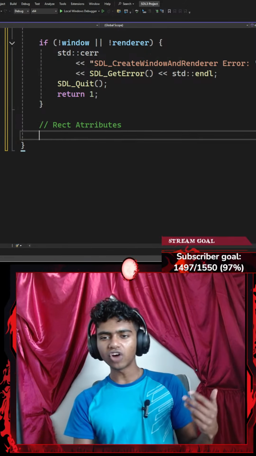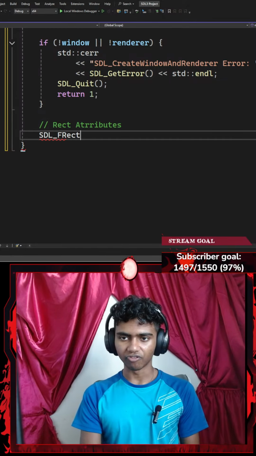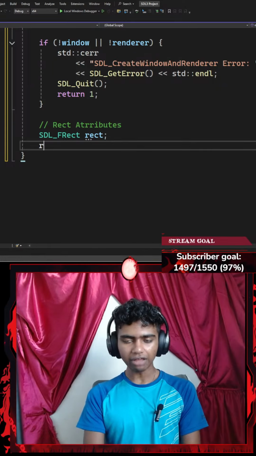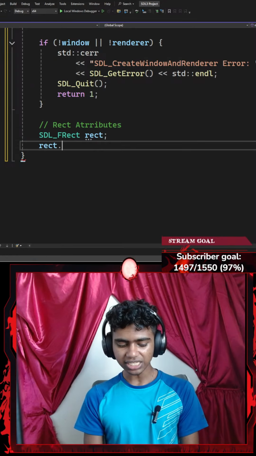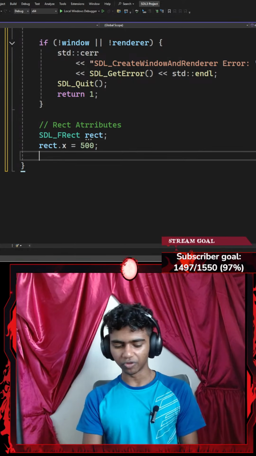Okay, so for my rect attributes, I'm going to go ahead and create something like SDL_FRect, which is going to have a local variable called rect. Now let's go with rect.x is going to be something like 500, the center of my screen, ending with a semicolon.